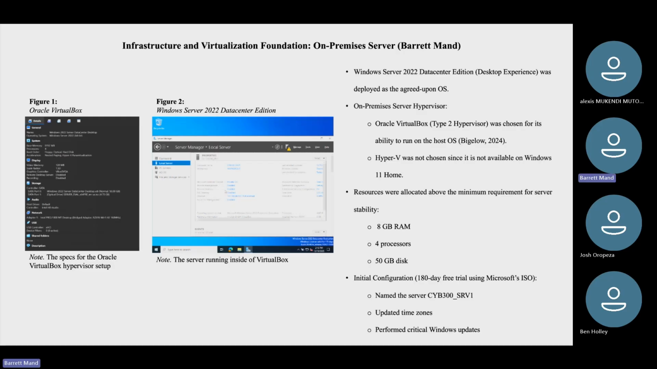To ensure that the server would run sufficiently, we allocated resources above the minimum requirement for server stability. For example, 2 gigabytes of RAM might have been minimally sufficient, and 4 would have probably been fine, but we chose to go with 8 gigabytes of RAM just to make sure we had enough to do anything that we might need to do. We also dedicated 4 processors and 50 gigabytes on the disk.